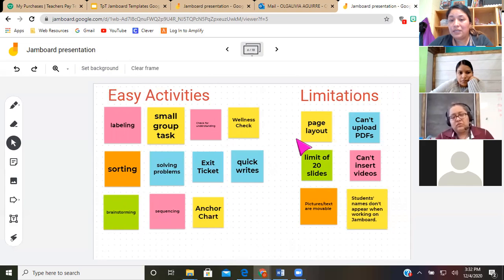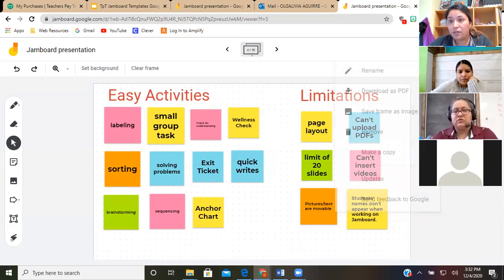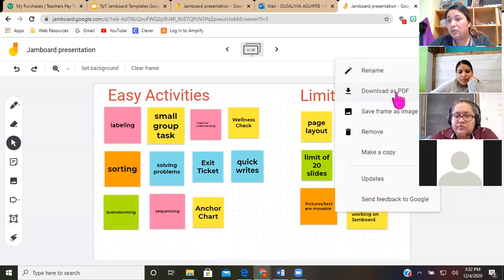However, there are limitations on Jamboard, and one is the page layout. Unfortunately, the only page layout that the Jamboard has is landscape. Okay, we cannot do the up and down portrait. We cannot upload any PDFs, but we can download your presentation to a PDF. And if you go over here to the three dots, okay, if you press on it, you're able to download your presentation to a PDF, but you're not able to upload.